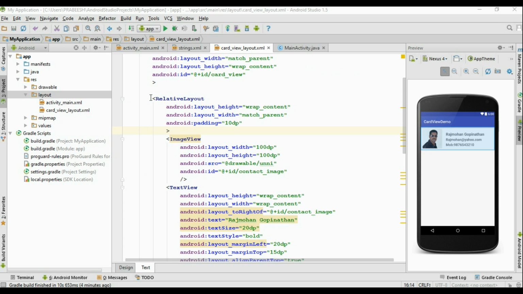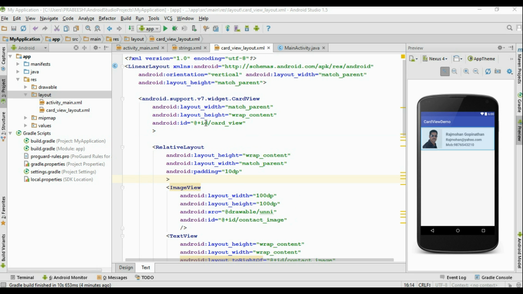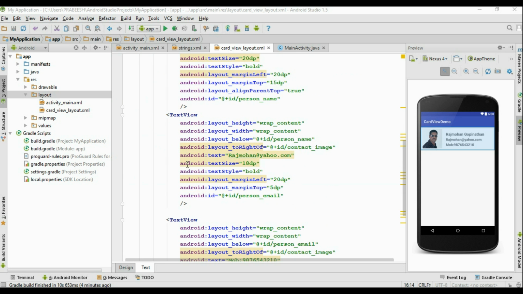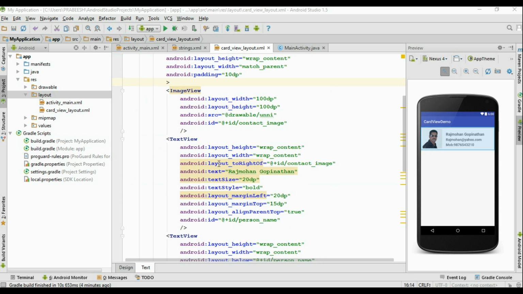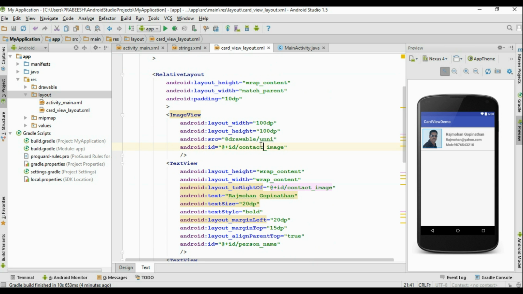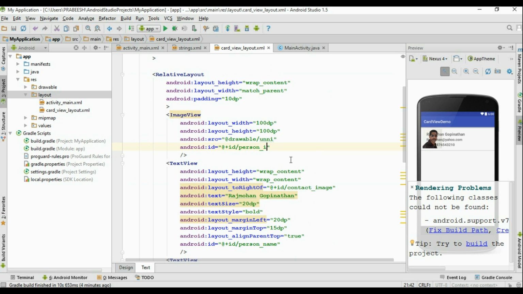Okay, now here I add a relative layout inside the card view that contains an image view and three text views. So here is the image view with ID contact image, and here is the text view that represents the person name with ID person name. For convenience, here I am going to change this ID into person image.